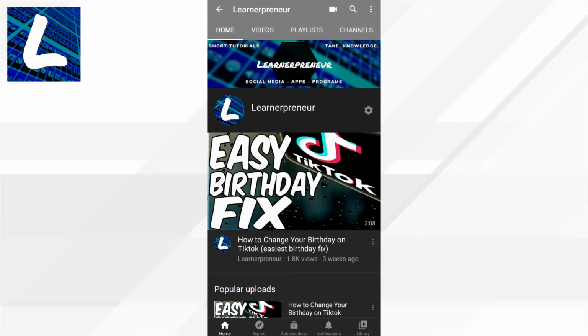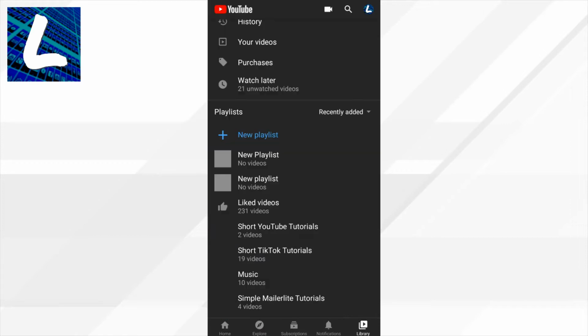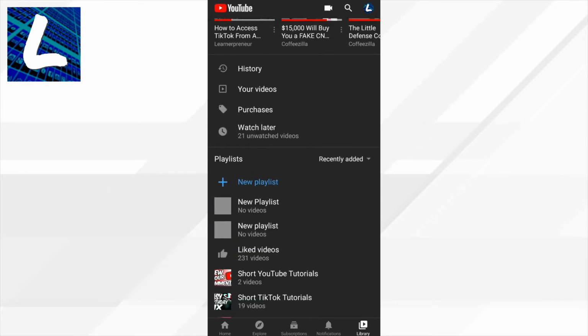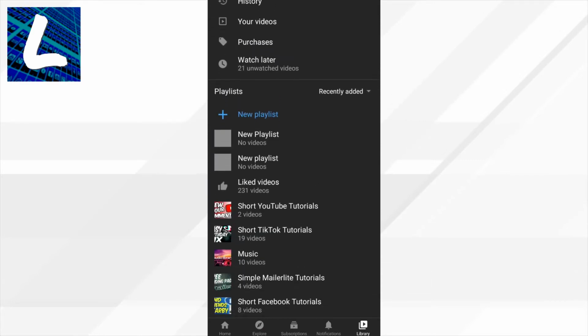So go ahead and open up the YouTube app, make sure that you're logged in and on the channel that you would like to add a playlist to. Likely you will be on the Home tab. From the Home tab, you're going to want to go down to the bottom right-hand side of the screen where it says Library. Click on Library. From this page, you're going to want to scroll all the way down to where it says Playlists. Underneath Playlists, written in blue, it says New Playlist. Go ahead and click on New Playlist.